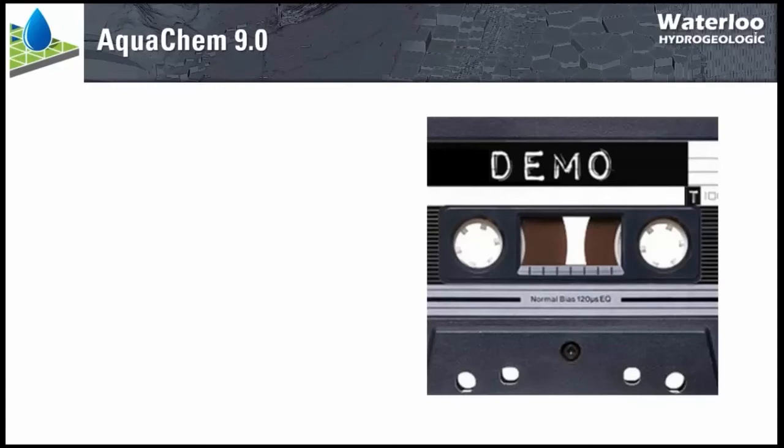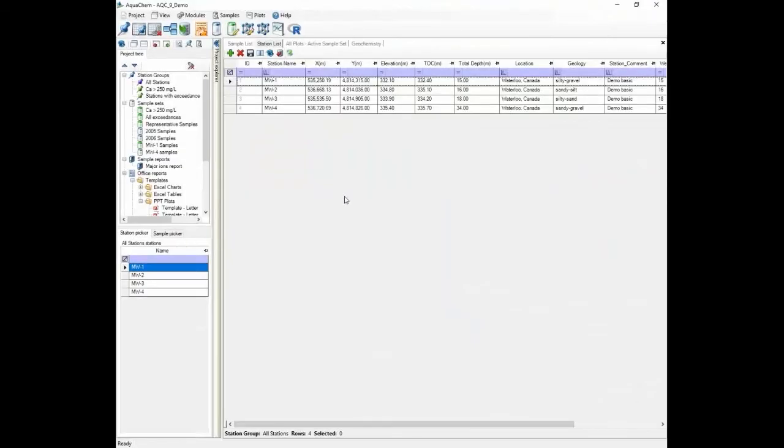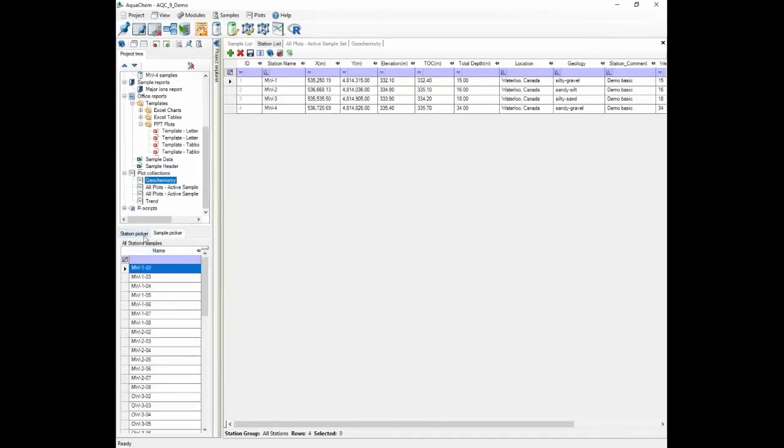So without further ado, let's skip over to our live demo of AquaChem 9. When you open up AquaChem 9 and have a project open, the first two things that you'll see are a station list and a sample list. And these are present in our workspace area. We also have an area called the Project Explorer, which includes the project tree, which has a listing of all the relevant information in your project, as well as a station picker and a sample picker.